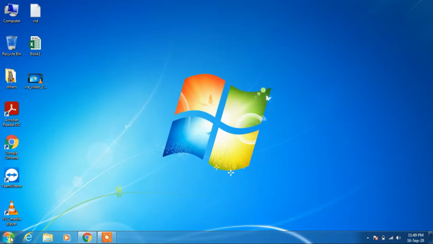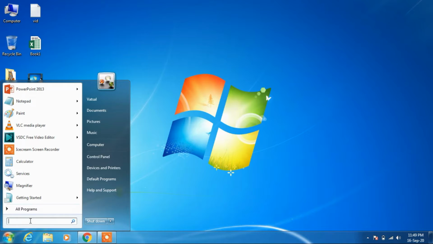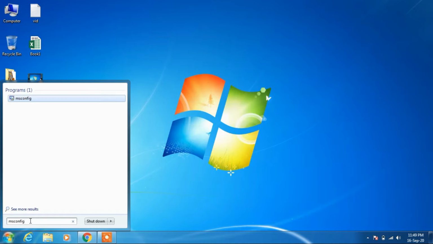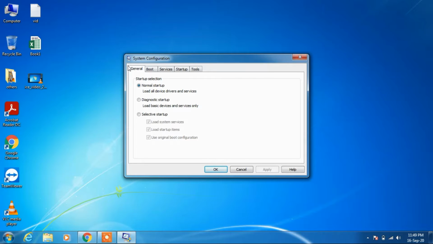So for this, just click on the start button and now go to the search bar. Now in the search bar just type msconfig. Now just click on the search result msconfig, and now in the general tab just choose this option selective startup.